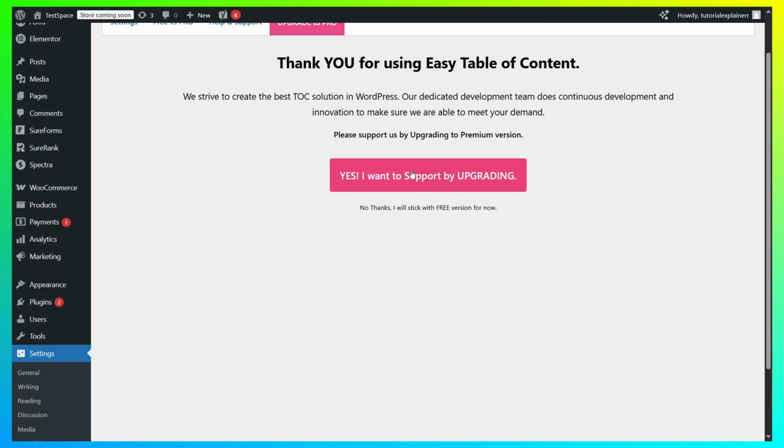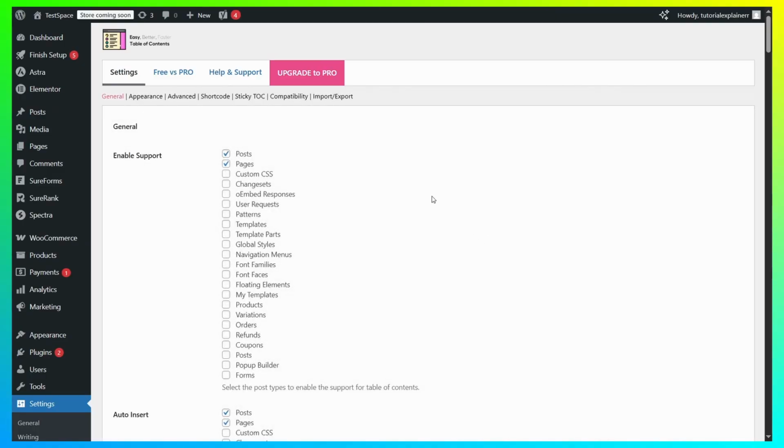Here you can either go ahead and support them by upgrading, or you can just continue for free, try it out, and maybe you can do it in the future. So I'm just going to click on no thanks. I will stick with the free version for now. And this is going to take us to the setup where we can actually set a few things up, including the appearance of it and whether we want it to be automatic or not.